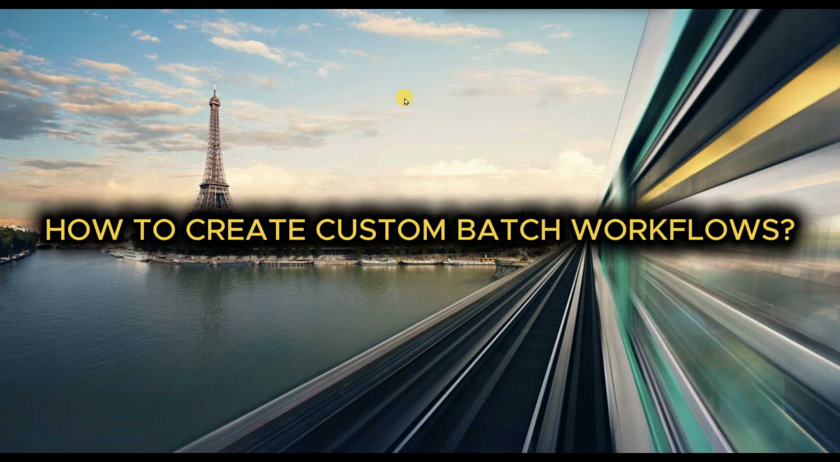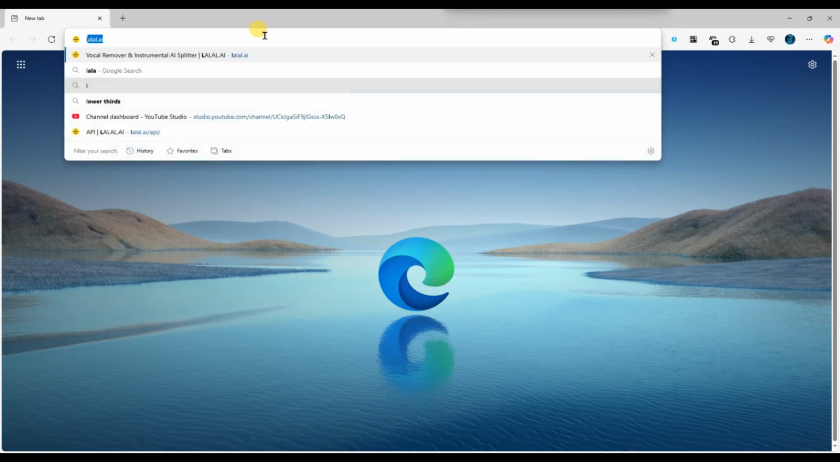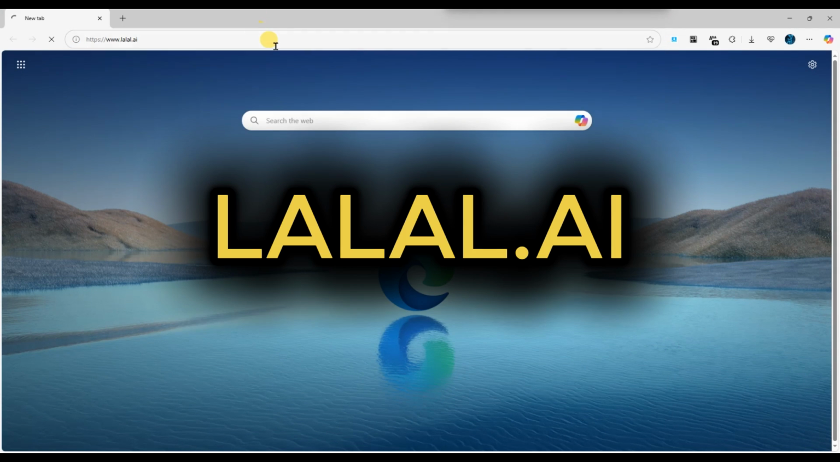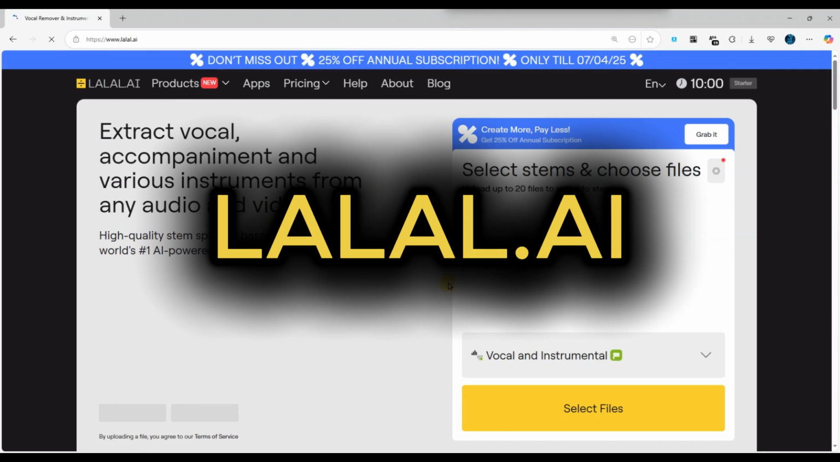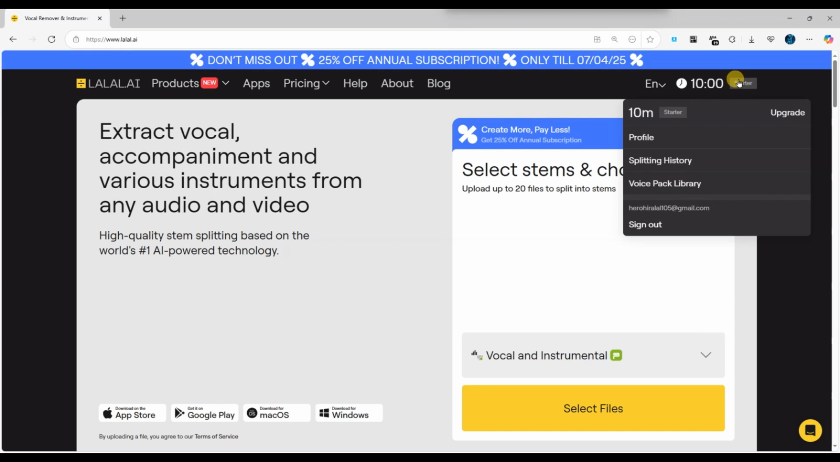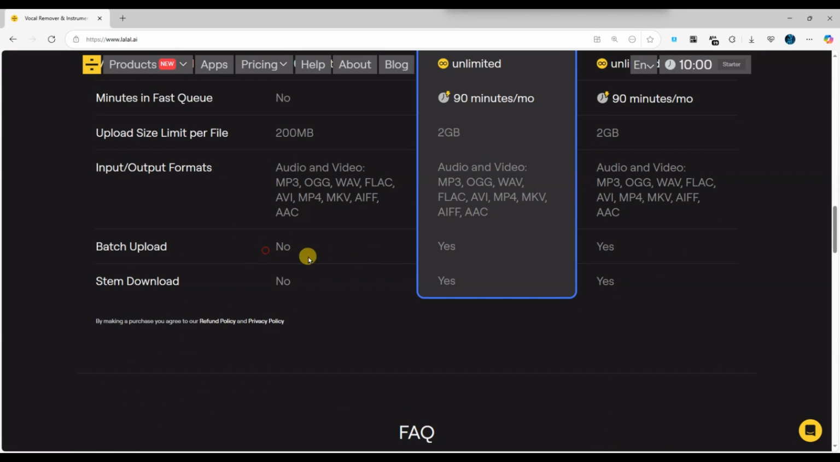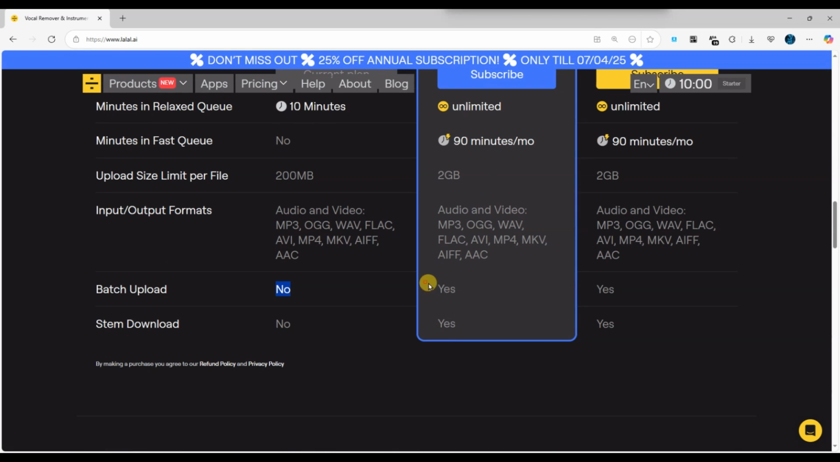How to create custom batch workflows with Lalal.ai. First of all, open your web browser and go to the official website by typing Lalal.ai in the address bar. Log into your account using your credentials or sign up if you don't have one. Keep in mind that creating custom batch workflows requires a subscription plan, so make sure your account is upgraded accordingly.